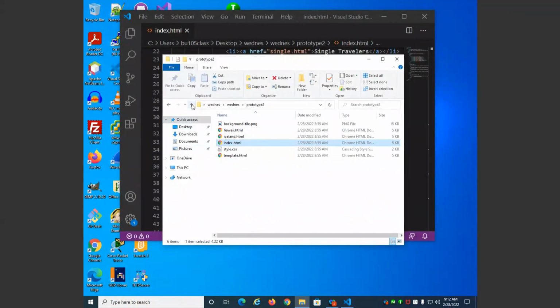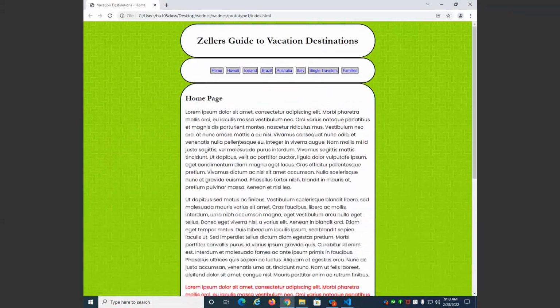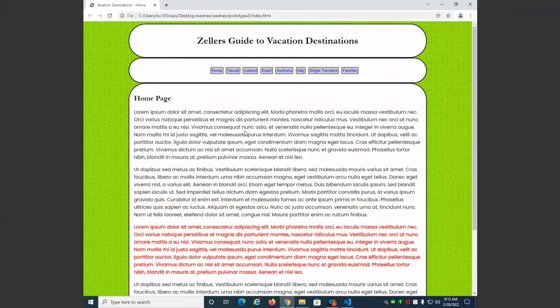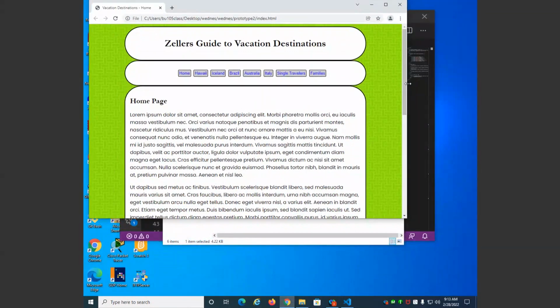Let's look at prototype 1 then. Huh. Oh, I know what I changed. On the surface, this looks about the same, except the text is a little wider on it. But what I did is I used percentages for the widths of things.